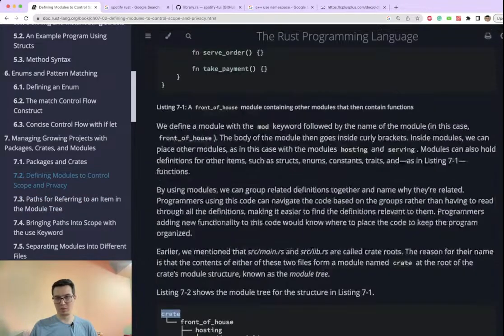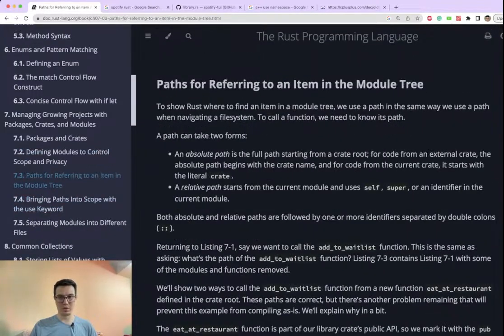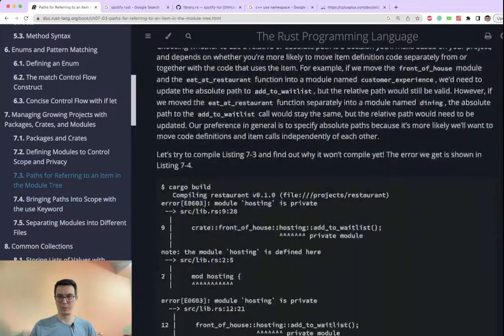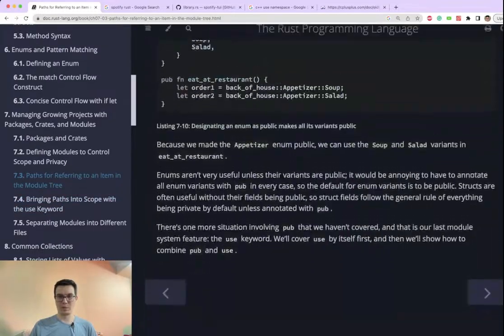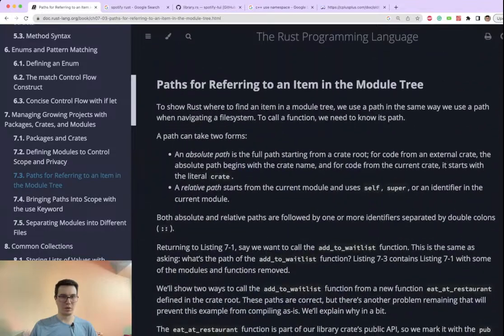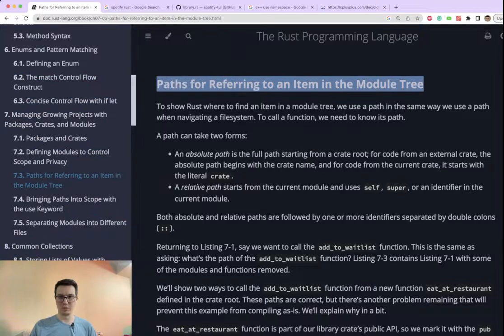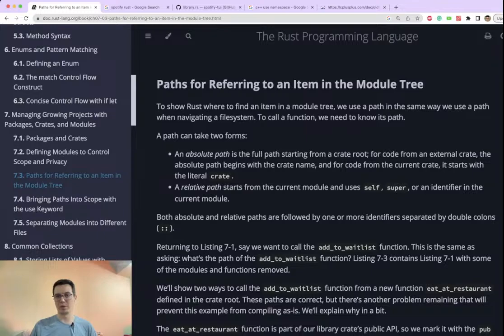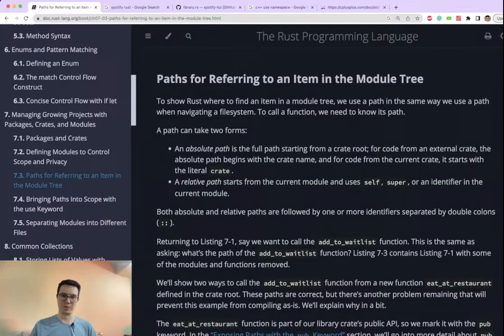I think we are good here, and we can try to read this section today as well. 7.3 Paths for Referring to an Item in the Module Tree. Okay.